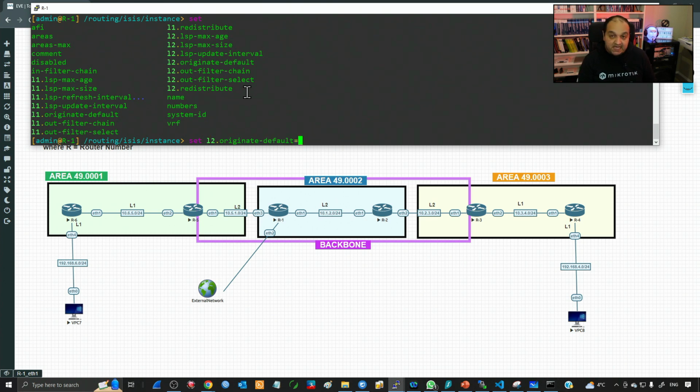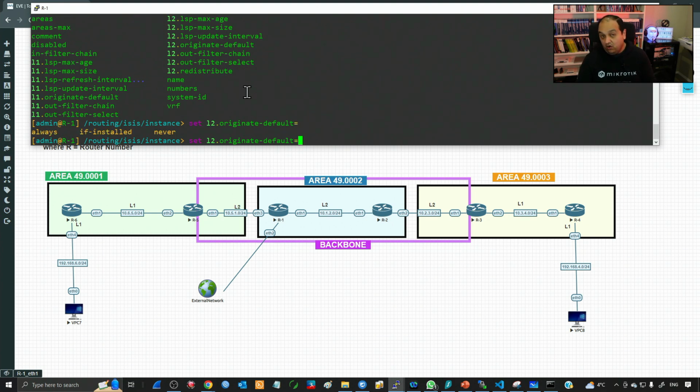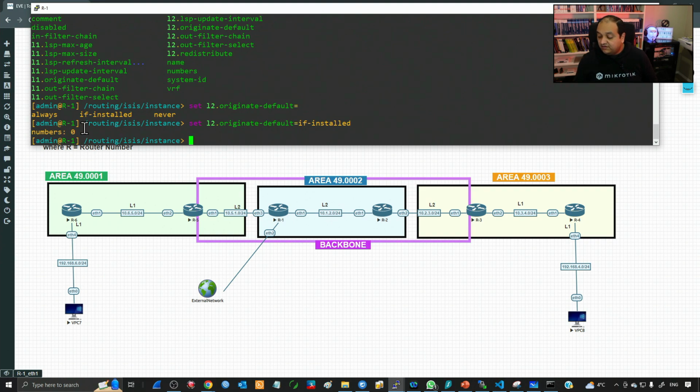And here we have options that are quite similar to OSPF. For example, always, that is always going to inject that information. If installed, if there is an active default route in the routing table, then ISIS is going to propagate that information, or never. Basically, this is pretty self-explanatory. So in this case, we're going to say if installed. And now I will press enter. This is going to be applied to the 0. That is the unique instance that we have.